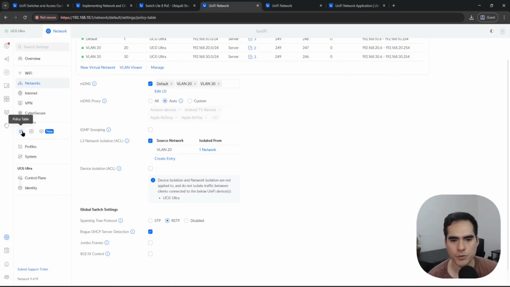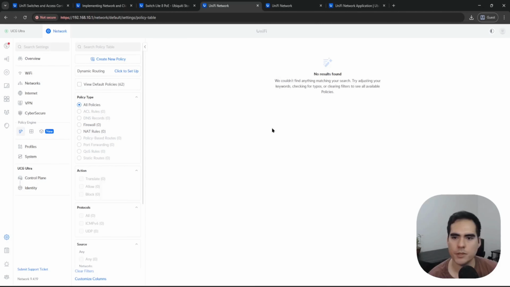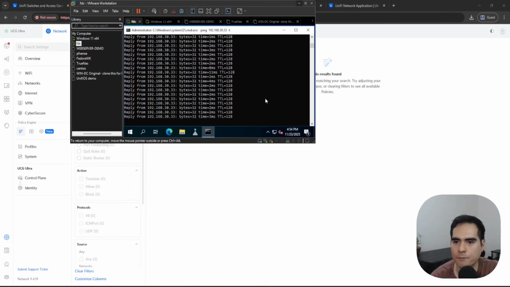Now, something important to note, they don't appear over here in the policy table. If we uncheck to see all the policies and we just leave the custom ones, you can see the rules are not showing up here. Now what I did is I blocked VLAN 20 to 30, and I have my Windows VM over there.